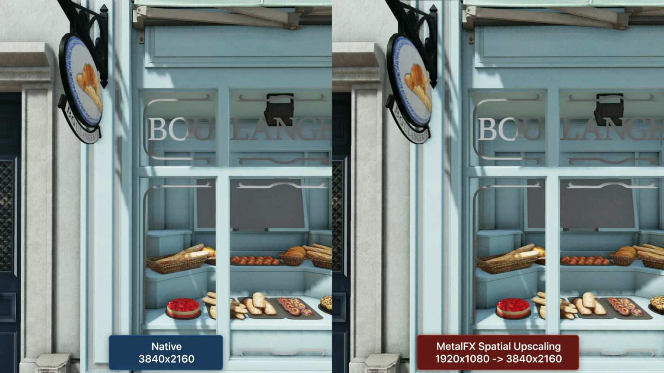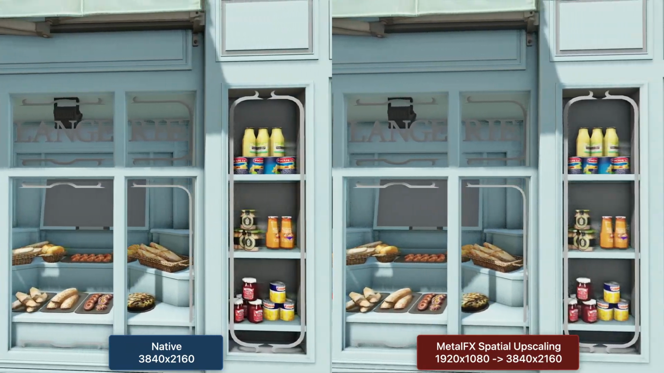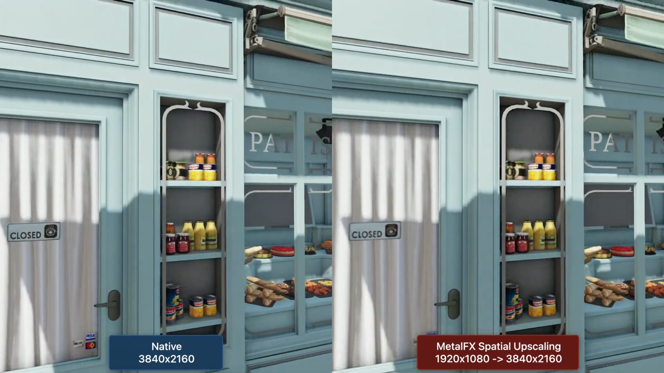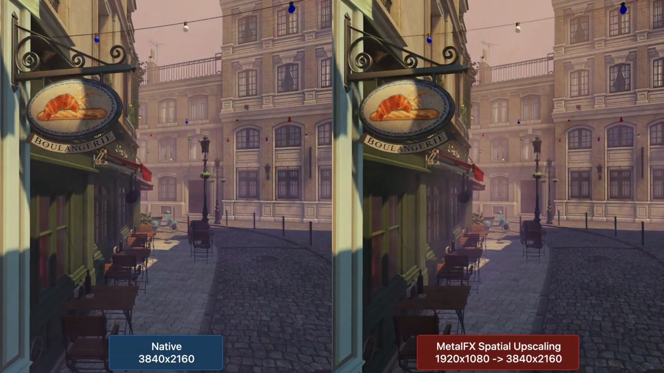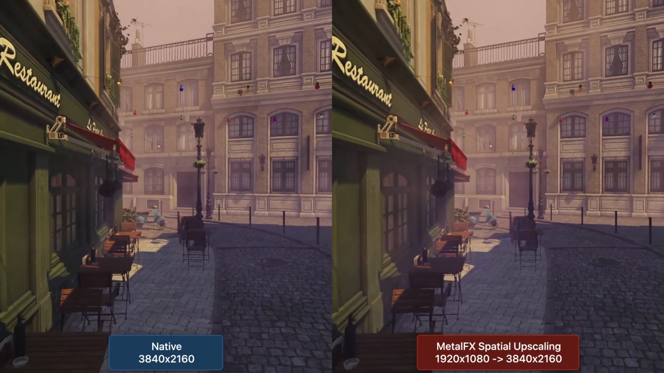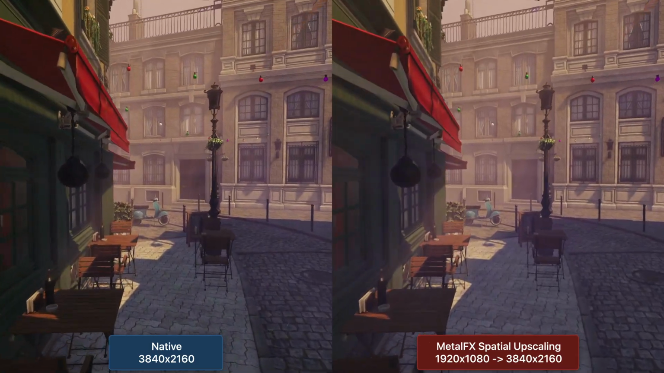Let's do a performance comparison. On the left is a native rendering at 4K. On the right is the 4K output from MetalFX spatial upscaling. As the camera moves, the native rendering on the left is running at a choppy frame rate, while the spatially upscaled output on the right is much smoother.